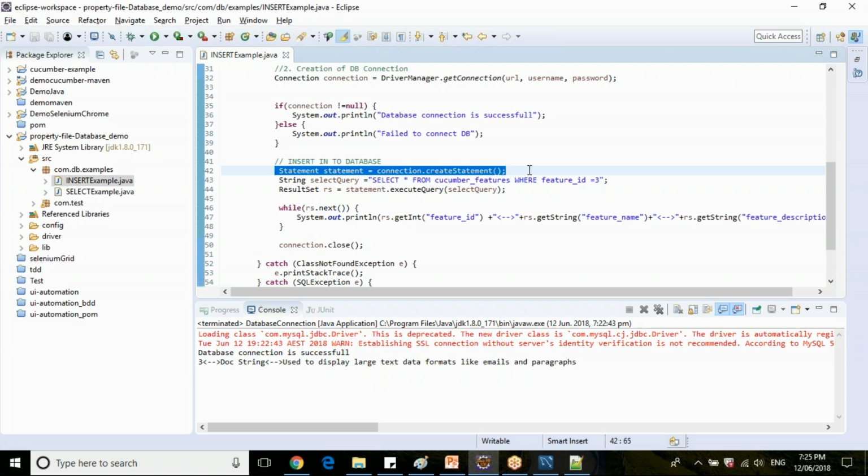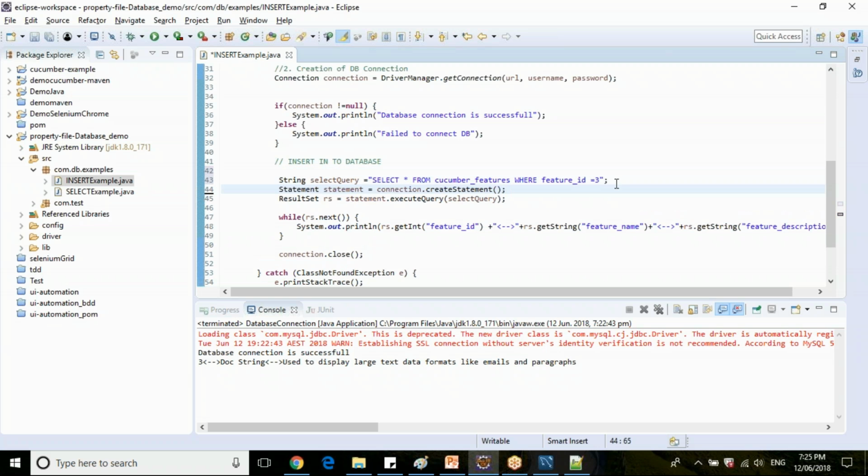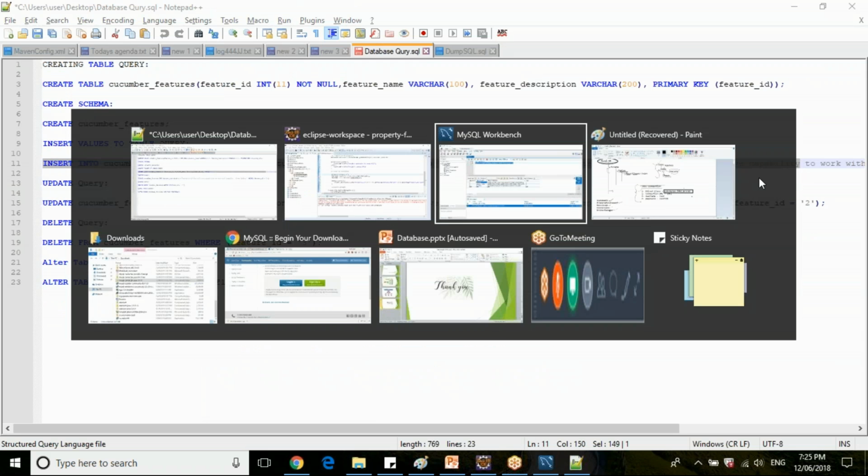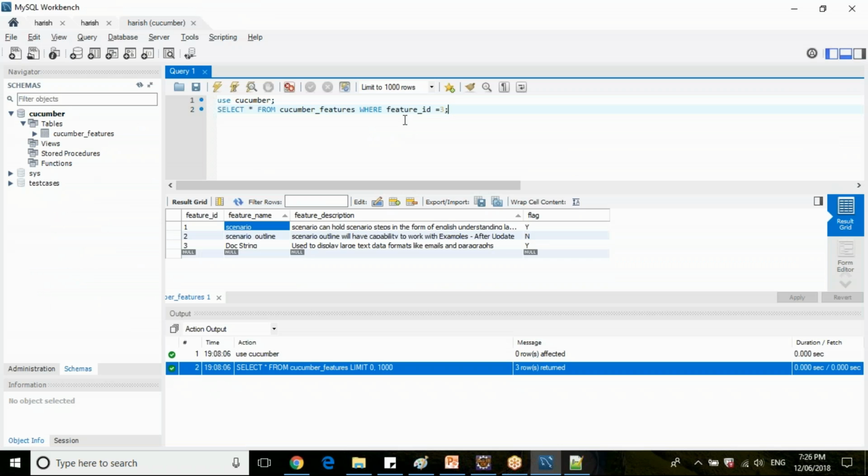So for this, let's generate the query first. Insert query. Let's remove this now. What is the SQL query for insert? Let's refer to what we wrote yesterday. So this is the query for insert. Let's fire this query with different values and check if it's working or not.